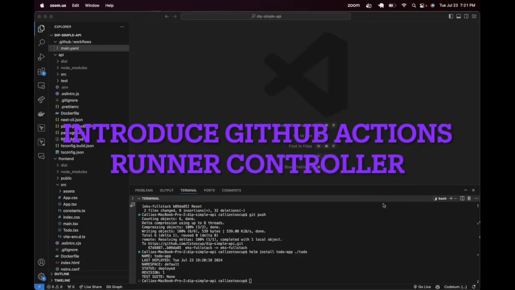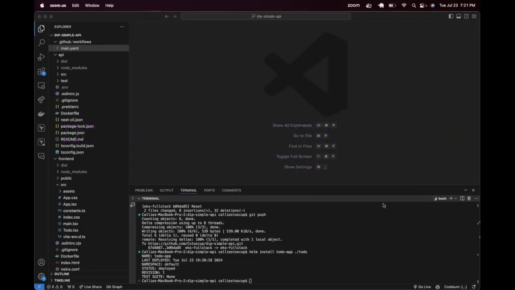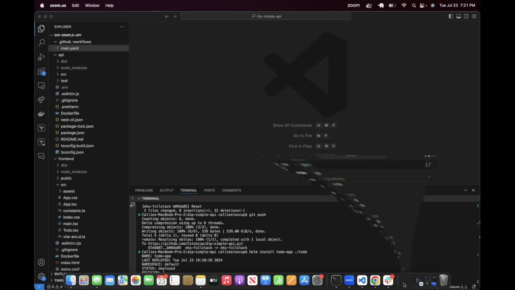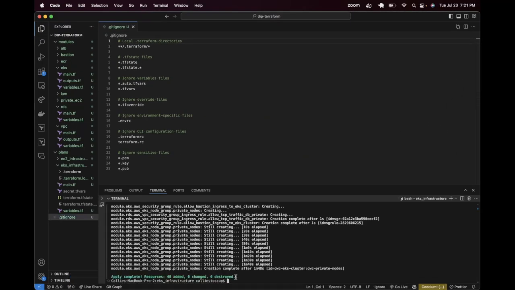All right, so it's a new day. So I had to destroy my Terraform resources yesterday. I went ahead and applied all of my new Terraform resources. You can see that they've all been applied.